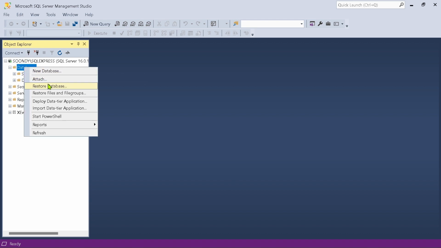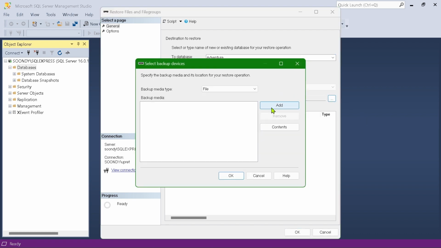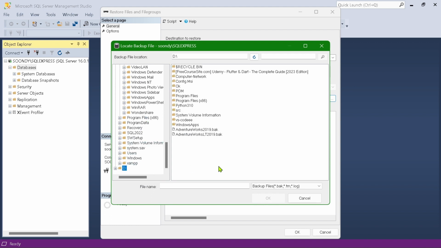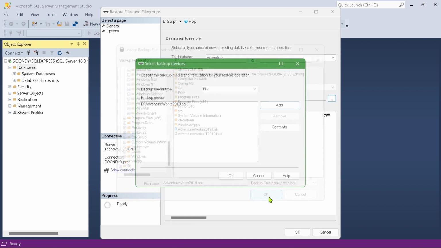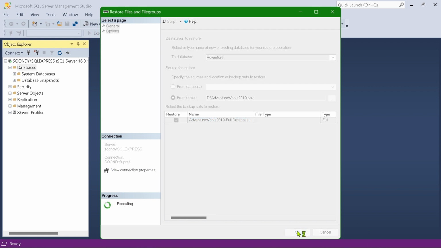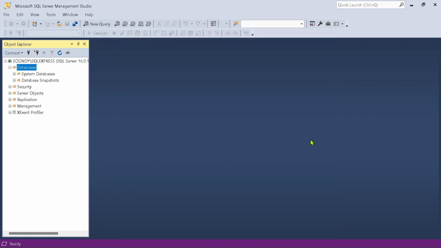Go to your SQL Server Management Studio. Right click on database. Click restore files and file groups. Here give your database name, ADB Adventure. Click on from device. Click on the three dots. Click on add. We have already pasted the files into the D drive, so we are going to the D drive here. Click on your AdventureWorks 2019.bak. Click on OK. Click here and click on OK. It will execute. Here you can see the restore was successful.